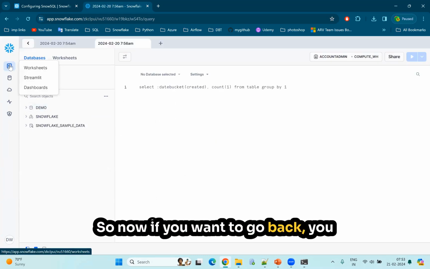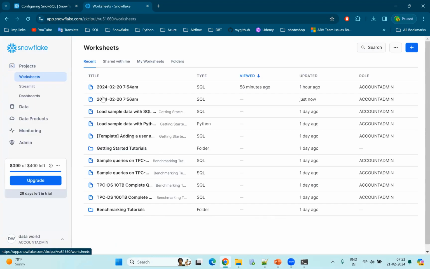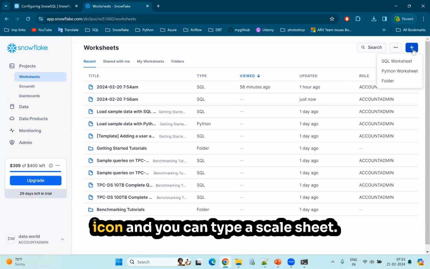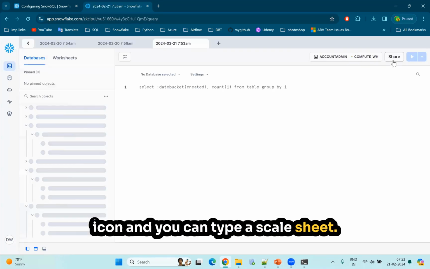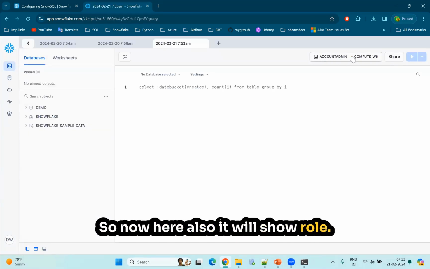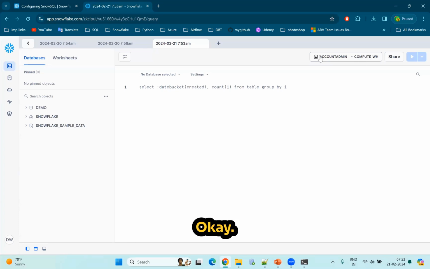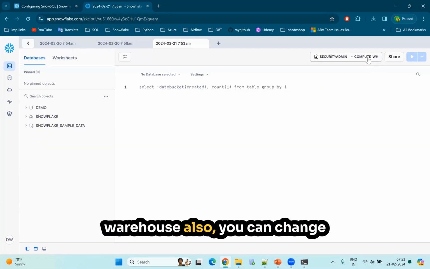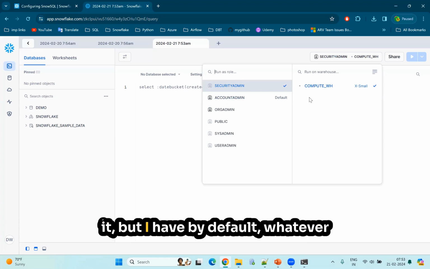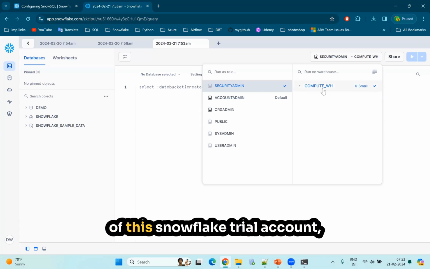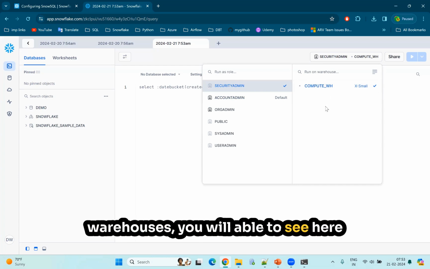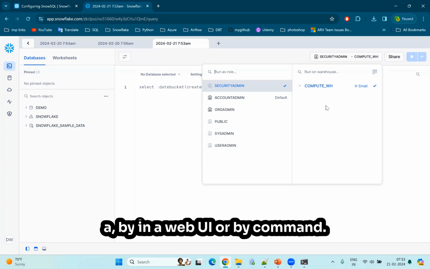Now if you want to go back, you can just click here on worksheets, and if you want to create a new worksheet, just click on this plus icon and you can type SQL sheet. Here it also shows the role and the warehouse you are using. If you want to change this role, you can change it, and the warehouse also. By default, only the warehouse created as part of this Snowflake trial account is showing here, but if you create multiple warehouses, you will be able to see them. We will see now how to create them, either in the web UI or by command.